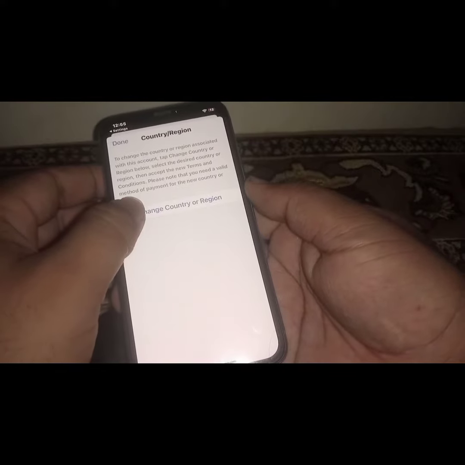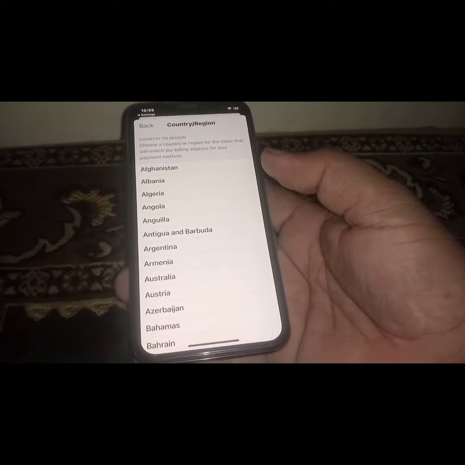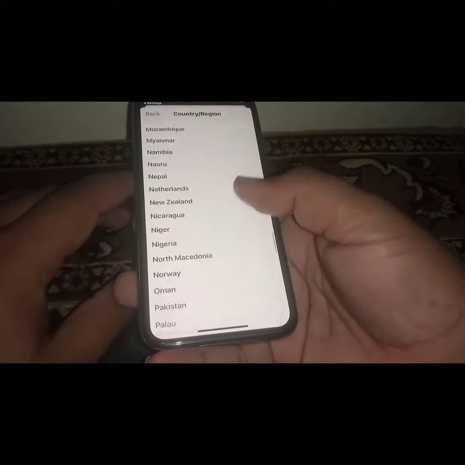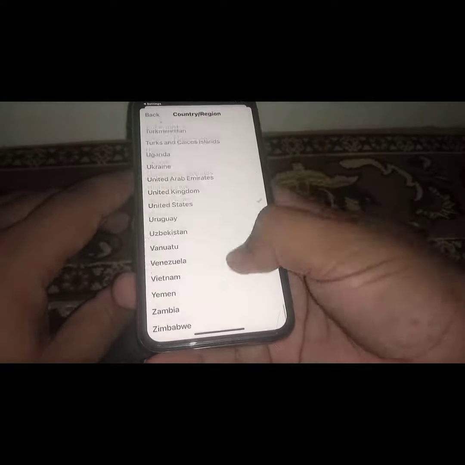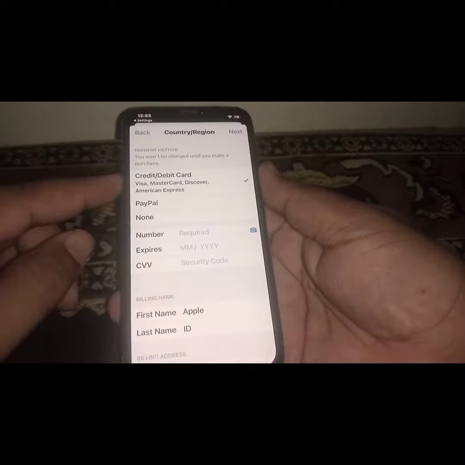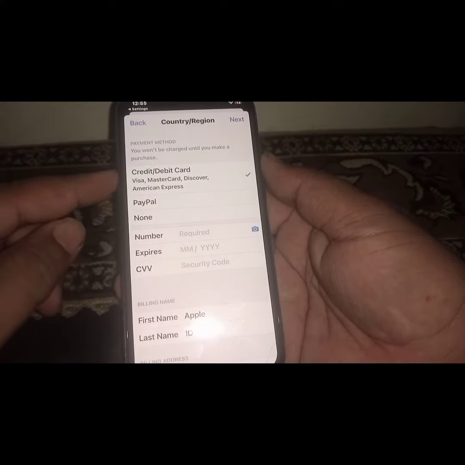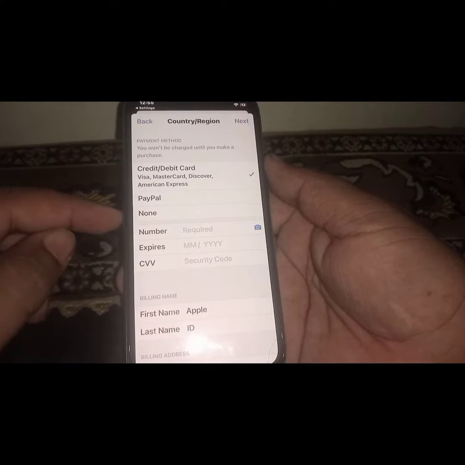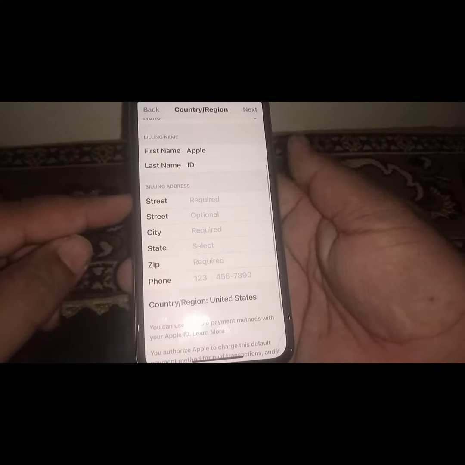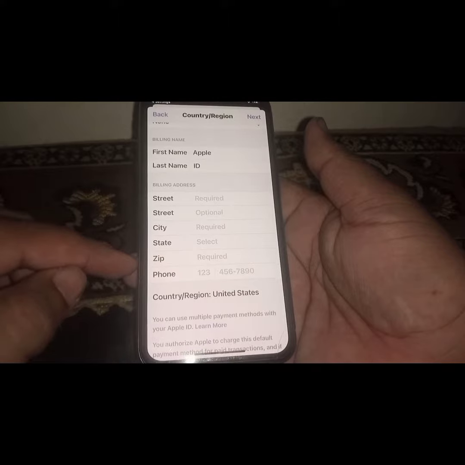and click on Change Country or Region, and from here select your country. I'm selecting United States. Scroll down and from here read the terms and conditions carefully, then click on Agree, and from here, as you can see, payment method: credit card, debit card, PayPal. Select your payment method and fill this form: street, city, state, zip code and phone number.